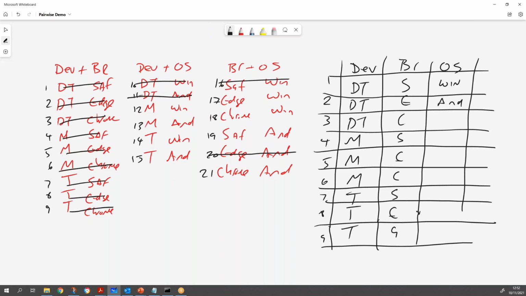So I have done desktop and Safari, desktop and Edge. I've got desktop and Chrome. So if I put Windows in here, I've got desktop and Windows, which I've already covered, but I've now got Chrome and Windows, 18's been covered. So I've now covered desktop with Windows, desktop with Android, and I've covered Safari and Windows, and Chrome and Windows.